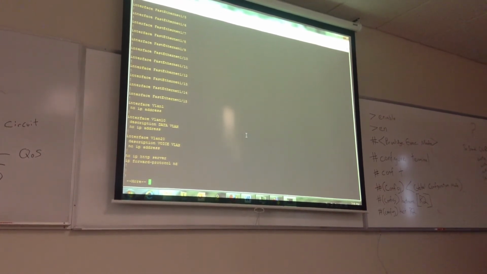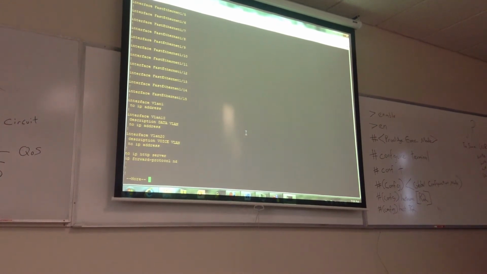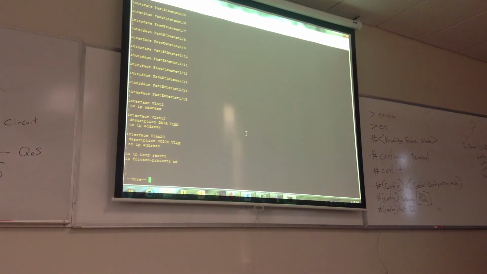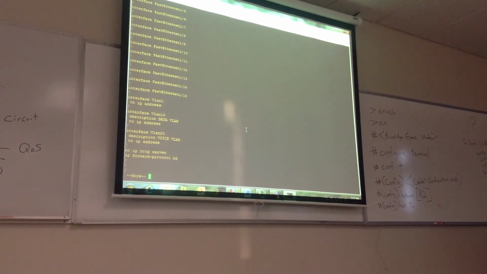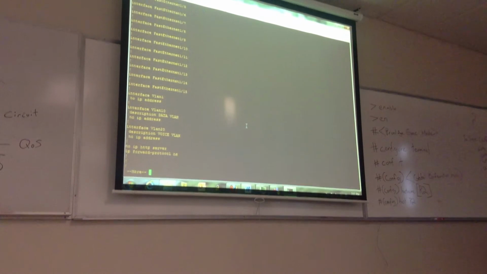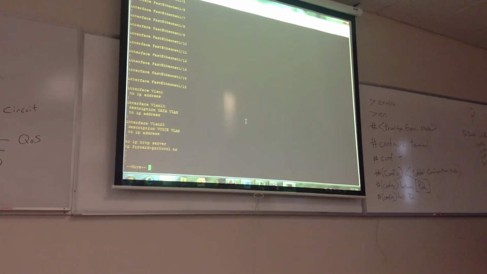Anybody not ready to go on? You're not ready to go on? How to add the interface? Interface space VLAN space number. There's a bar under there. No joy? You got it?